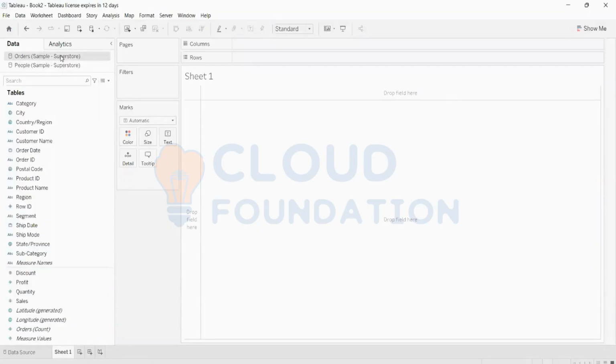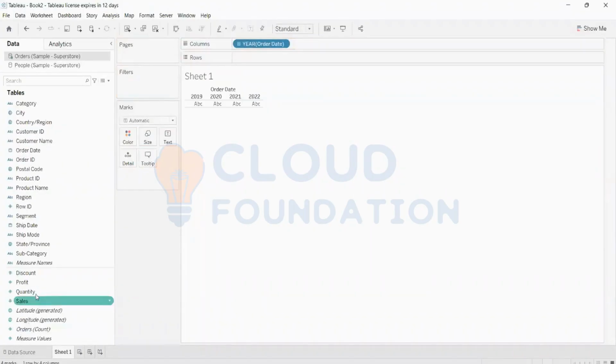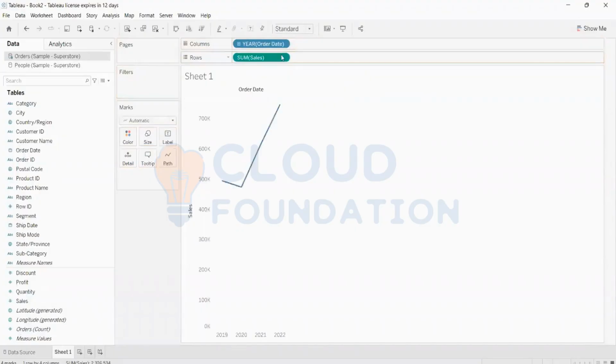Let's see a very short example about this. That's orders. Let me pull in order ID. Let's put in date. We have the order date. Let me pull order date to columns, and let me pull sales to rows. Again, I see this happening now.